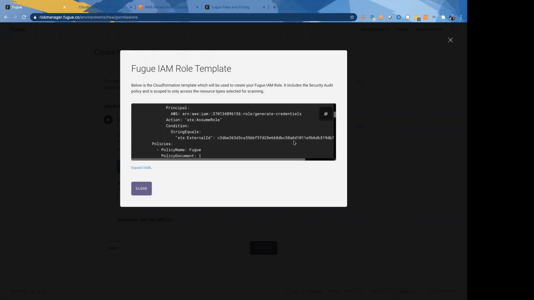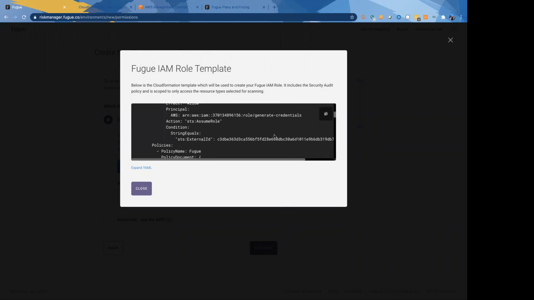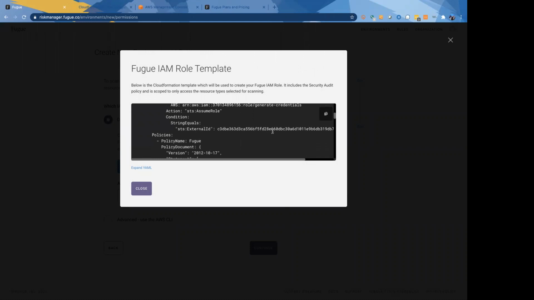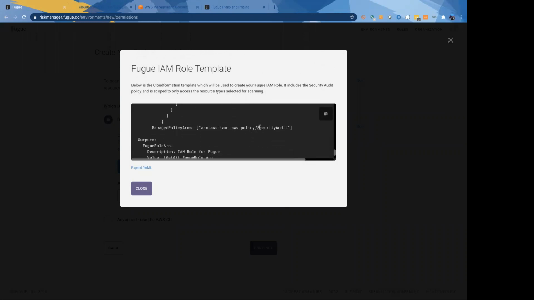You will see a number of things associated here. You have your assume credentials, which is with Fugue's account. You also have your external ID, which is an AWS best practice when it comes to security. So you want to have those things. This is required in order for the role to work. Generally speaking, we're using the security audit read-only policy, but there are a couple of inline policies in there as well.